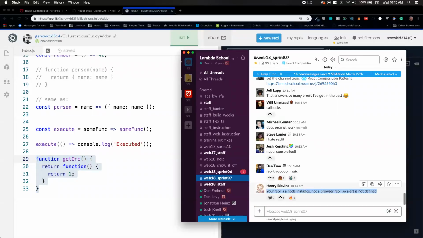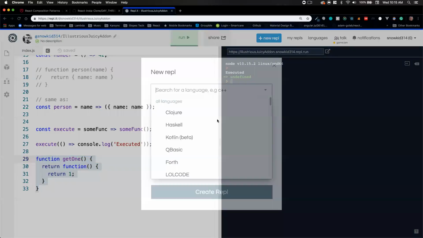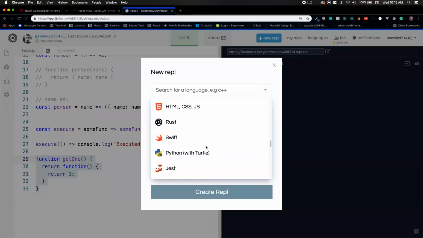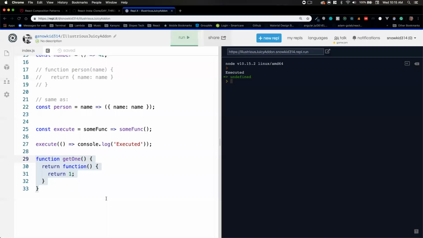Oh, good to know. I usually do ES6, but yeah, this is Node. Is there like a ES6 one? There used to be. Weird.